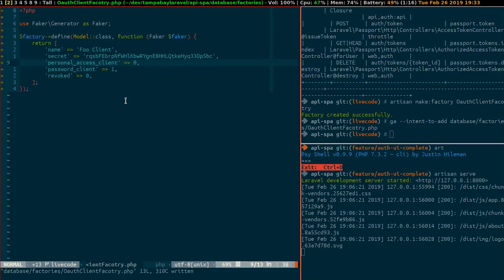Now, is anybody familiar with factory states? Okay, I think Brian is. Are you familiar with factory states? Yeah. Okay, so we're basically saying that this particular factory here is a personal access client, or a password client, sorry. And so the idea behind this is it's kind of like you have to read the data to figure out that that's what this thing is.